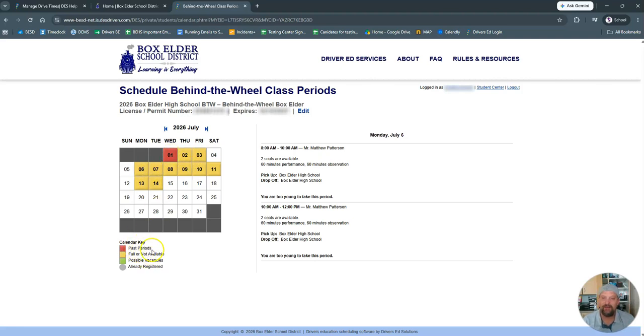If it's in red, that means it's a past period, meaning it's already taken place. If it's yellow, that means it's full or not available. That's why for my son, these are all yellow because he can't drive yet because he hasn't gotten to within 2 months of turning 16. And then the green will be possible vacancies. So for those of you who can sign up, these should be green unless they're already filled in by other students. Now, I'm going to go back to my student center.